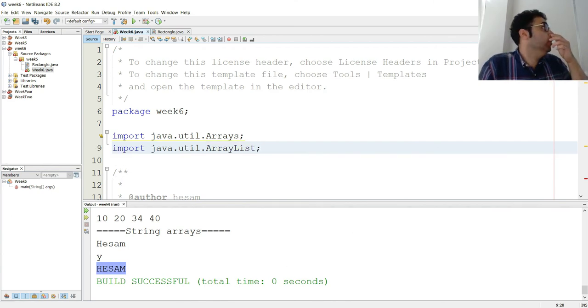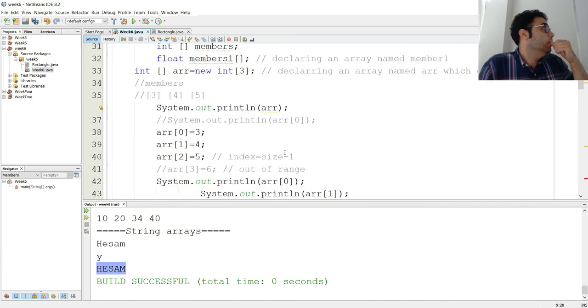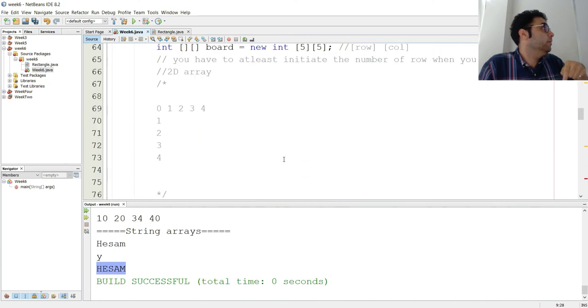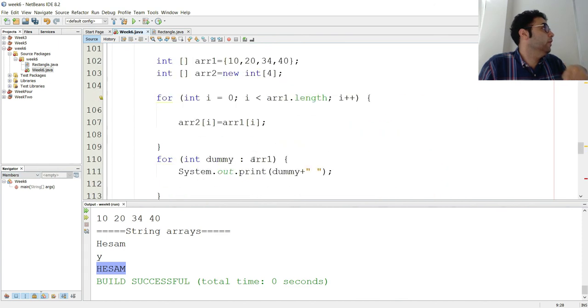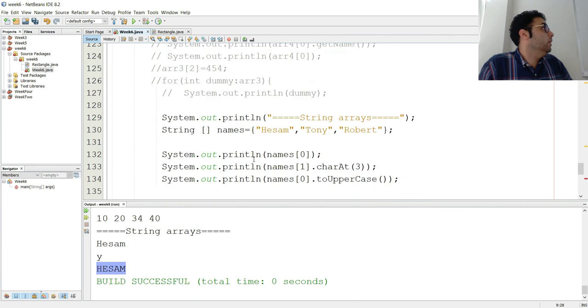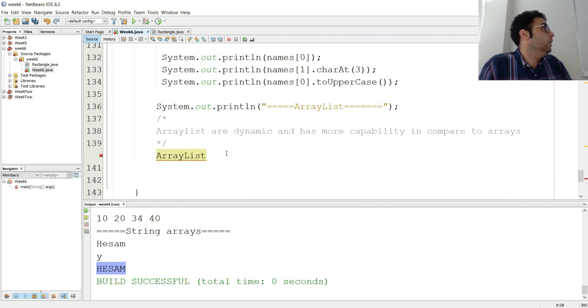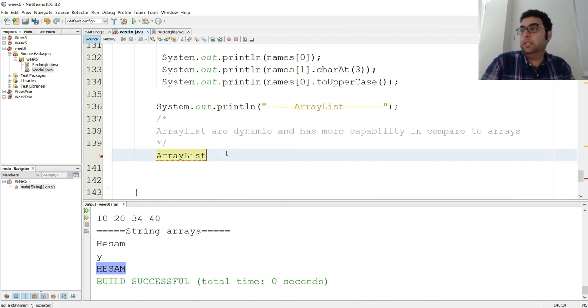Okay, so we import those so that we can use them. Go back all the way down, and here, where is it? Oh, we did a lot of code so far. 140. All right, so now we can use our ArrayList here.